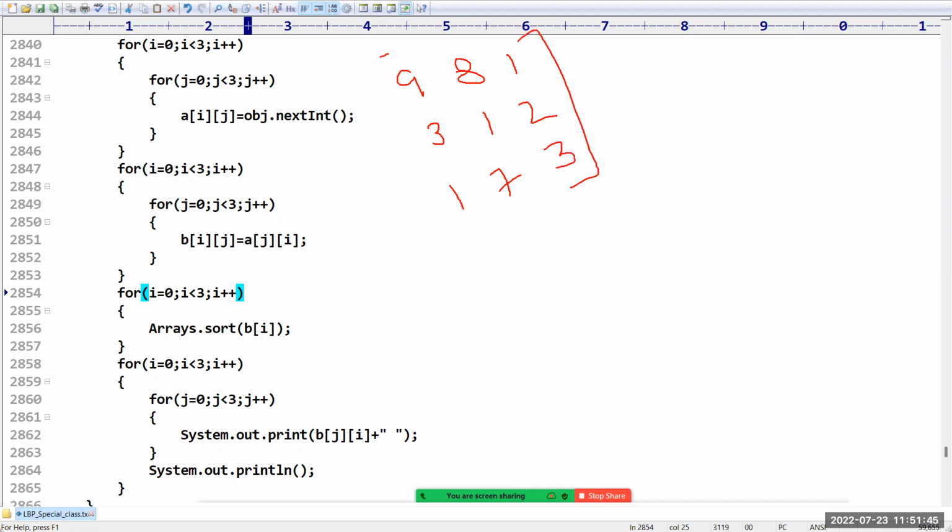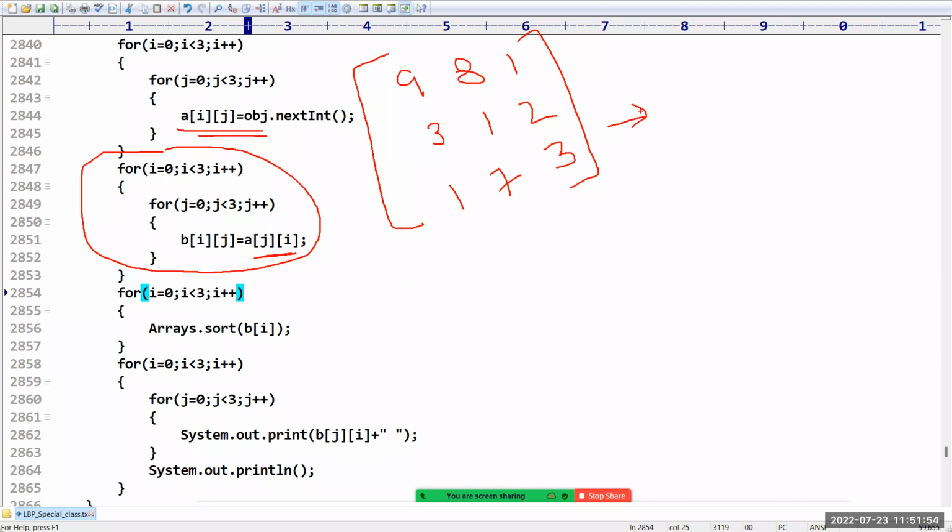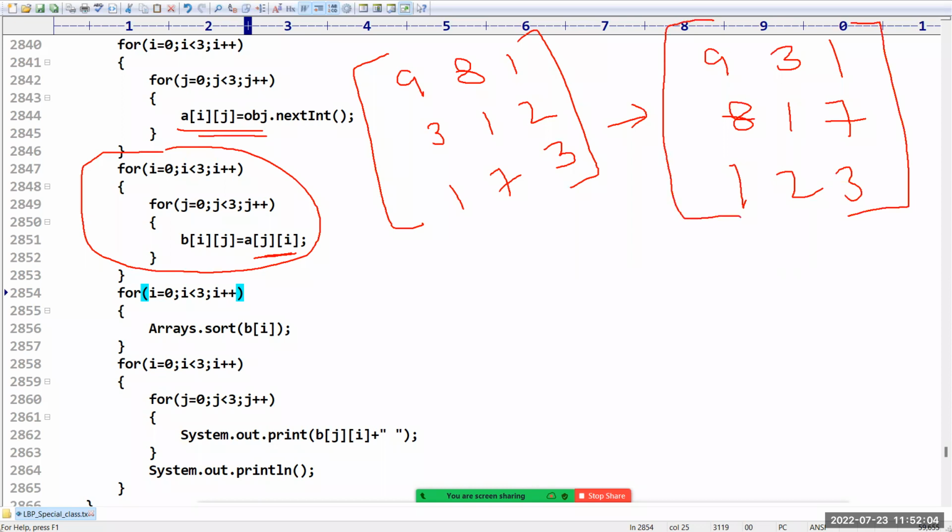Like this we have. So this is the given matrix. What we are doing in this is copying into B by taking the reverse of A. That means 9, 3, 1, then 8, 1, 7, and then 1, 2, 3. We perform it like this.